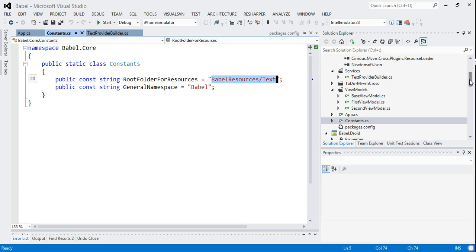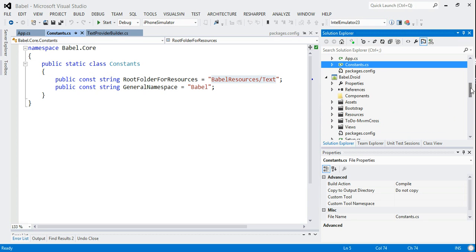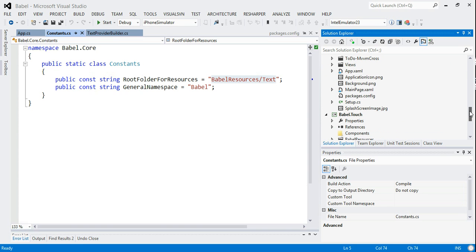So just jumping a little bit ahead, you can see our root folder is called babelresources.text. If you look in the Droid project, for example, then you'll find the assets folder, and in there you'll find babelresources/text. So that's how that corresponds. And in iOS and Windows Phone, you'll actually find babelresources/text here at the root of BabelTouch and at the root of Phone. So that's all that corresponds to, that string.